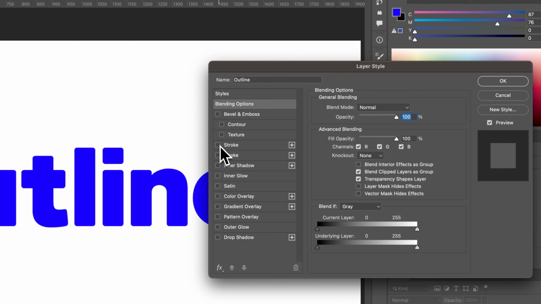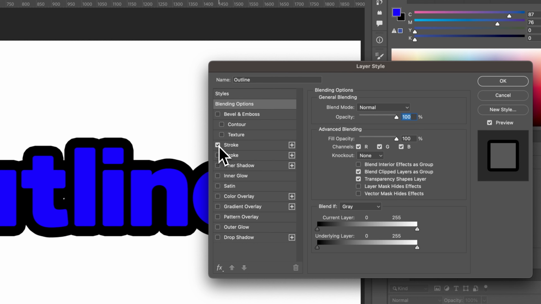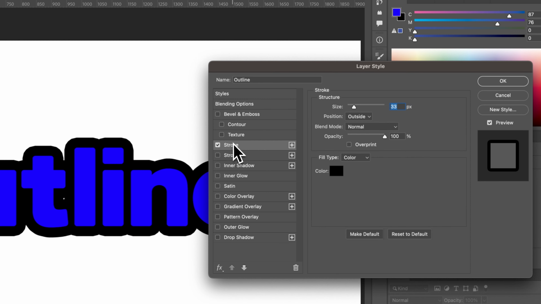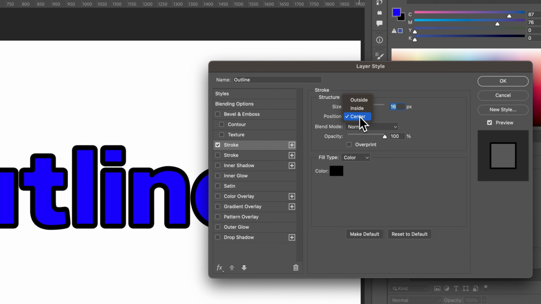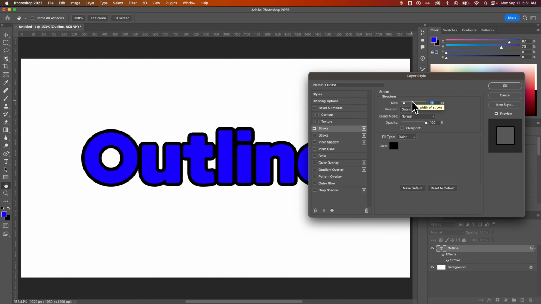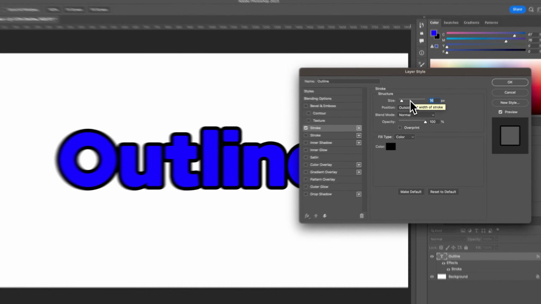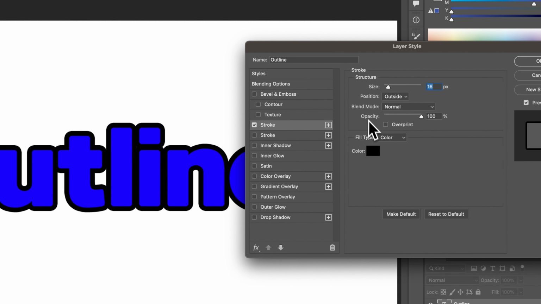So we're going to click on this stroke icon and we've added a stroke. Now yours might be some default amount. So you can tweak the size of the stroke right here. You can tweak the position, inside, outside, or center. You might notice that doing the outside positioning will retain the actual style or the look of your font the best. Blend mode should probably be normal, and then you can select the color of the stroke itself.